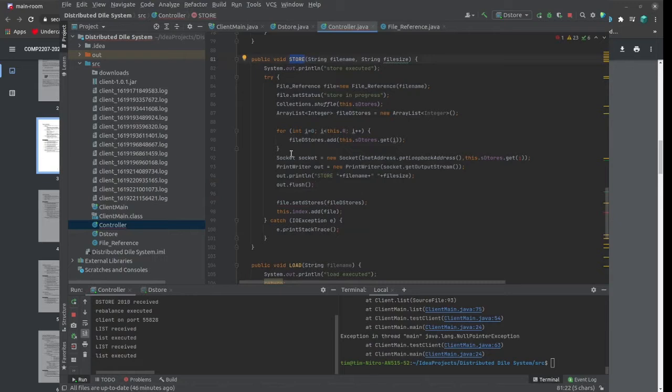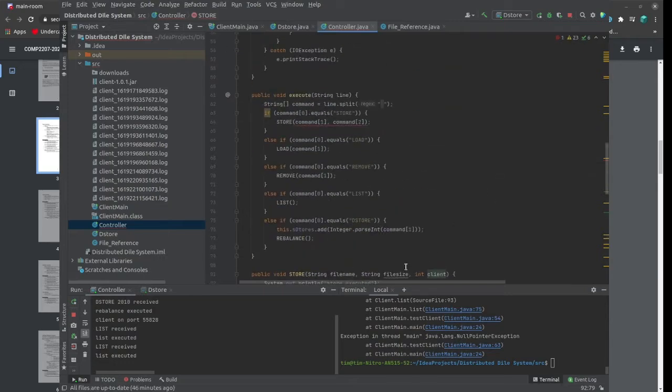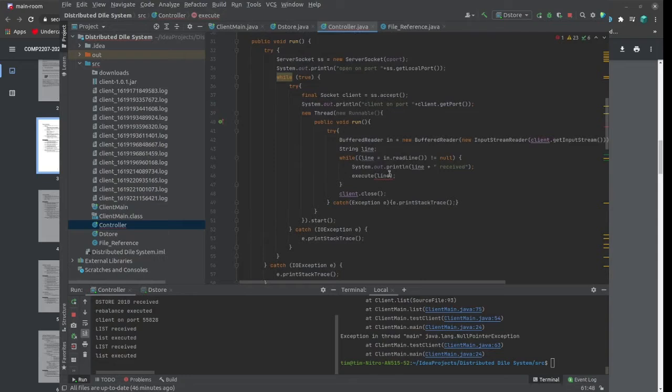Right. It's going to open a socket, which is not going to be this. This is going to be the client. So store is going to need to be passed in client, which then goes there, and then store here gets passed the client, execute gets passed the client, and then execute here gets passed the client.